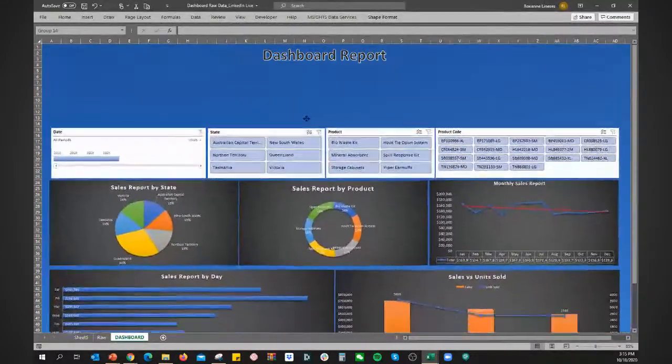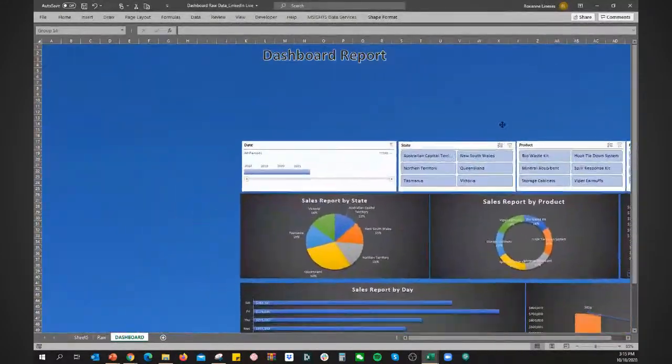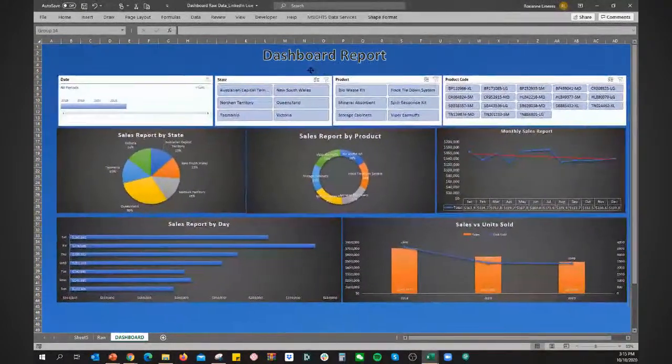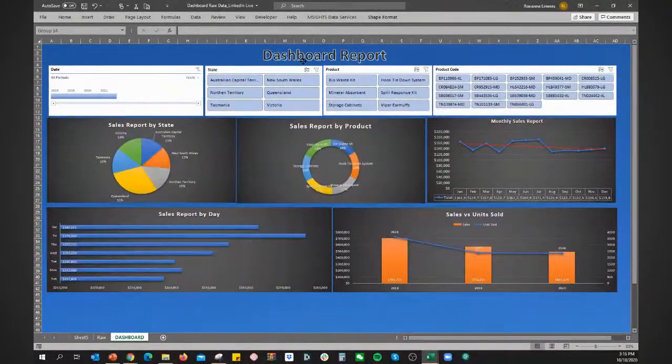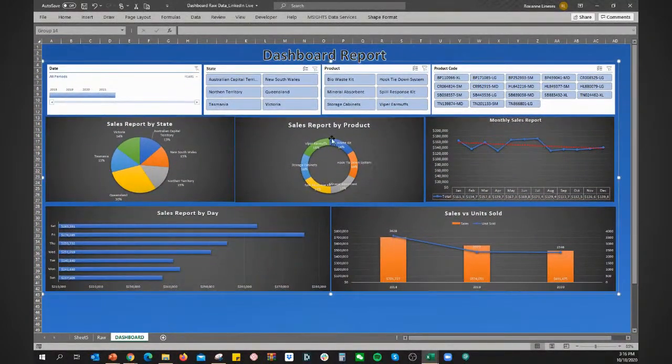ayan, sama-sama na siya. Hindi yung isa-isa mong ina-adjust yung mga chart mo. So, para na siyang naging isang buong object. Okay? Pero, pwede mo pa rin naman yan i-edit ng individual. Don't worry. Okay? So, magagalaw mo pa rin naman siya individually, yung report. Alright?